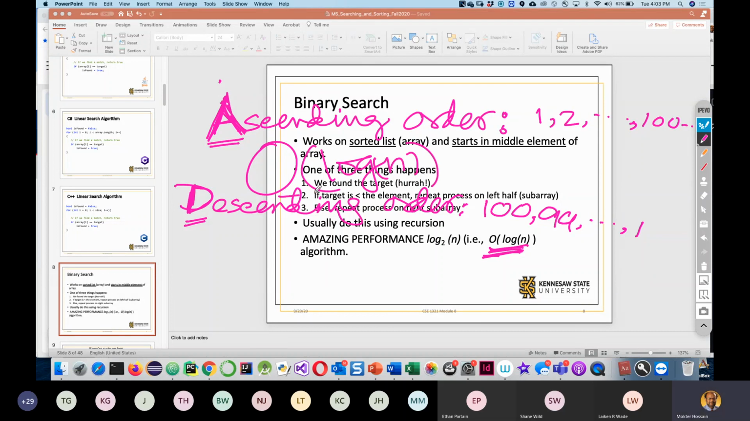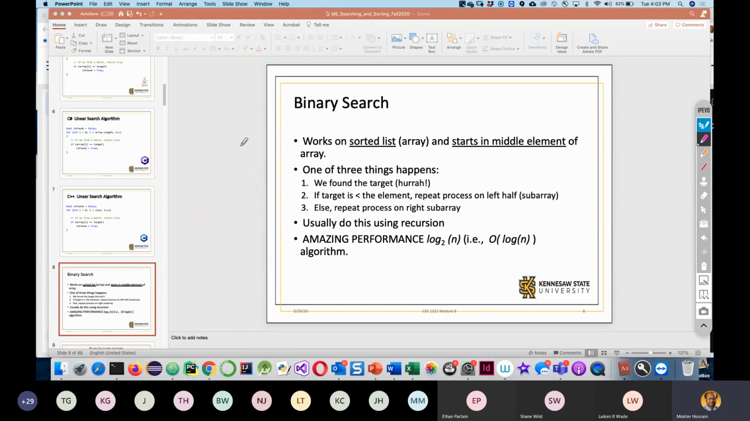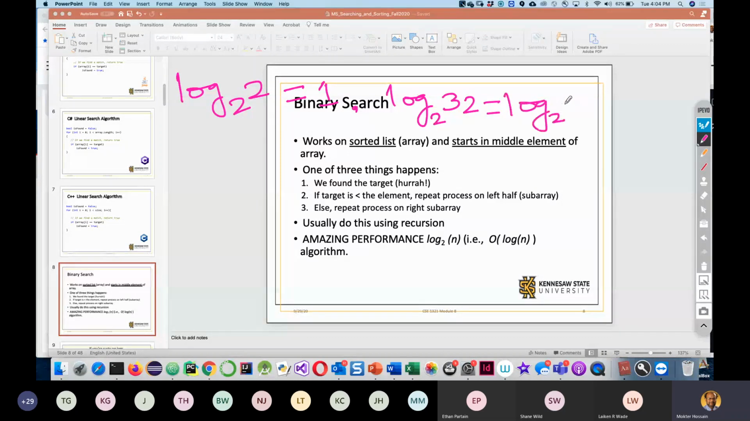If you remember that from your calculus or maybe algebra course, if we say log 2 up to 2 equals what? 1, right? Remember this? If we say log 32 base 2 equals log 2 to the power 5, equals 5 times log 2 base 2, equals 5.